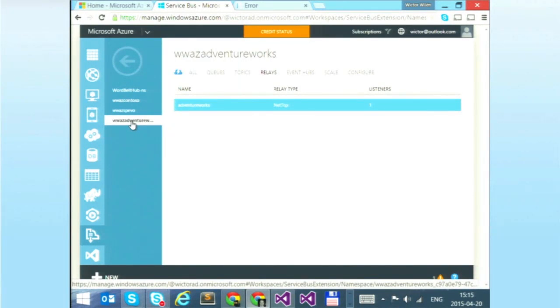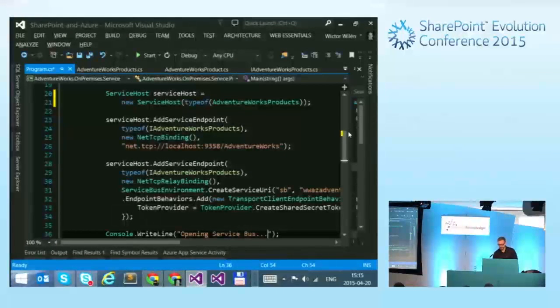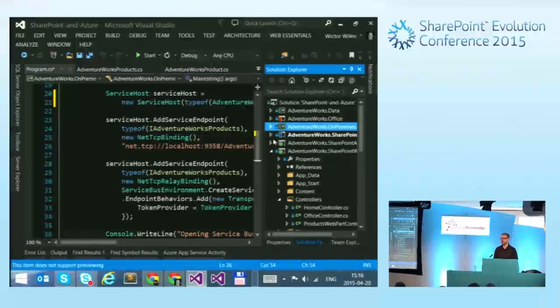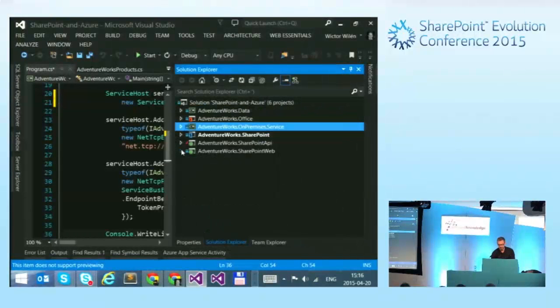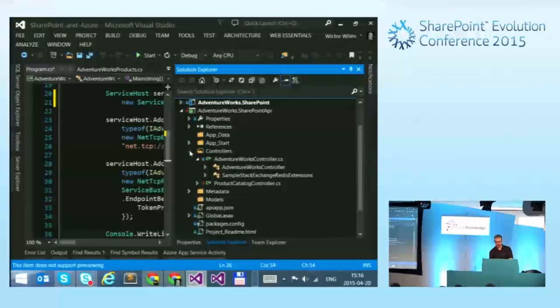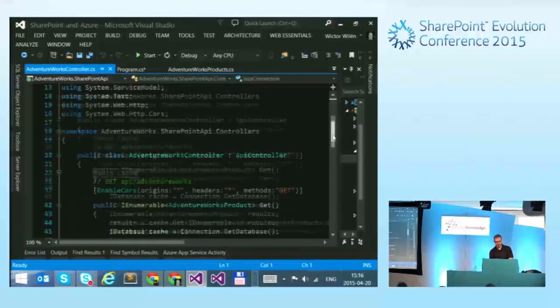But still, there's no way for us to easily invoke this method. So for that, I actually created an Azure API app. Previously in my demos, I created an API controller in my MVC app, so I could post to that one. But now I moved that into a separate project called an Azure API app, which is very similar to the MVC project. So we have the SharePoint API here. We have controllers for all our API endpoints, and I have an AdventureWorks controller here. Let's take a look at that one. It's very simple. I have a get method.